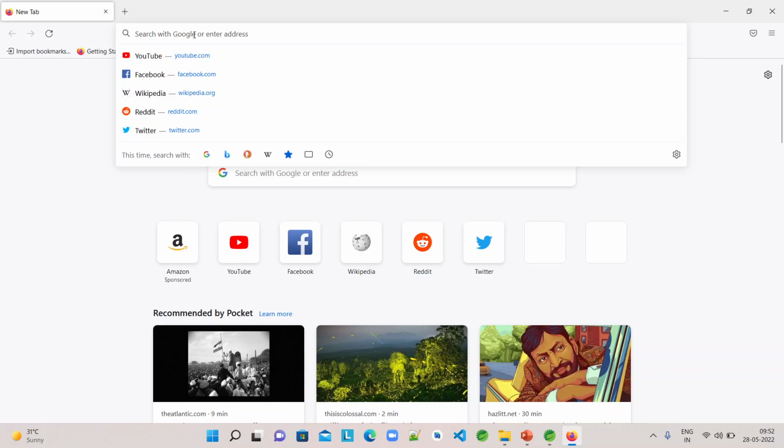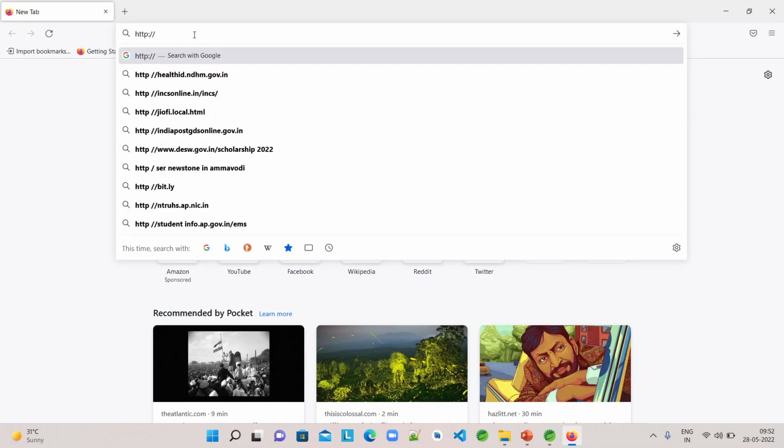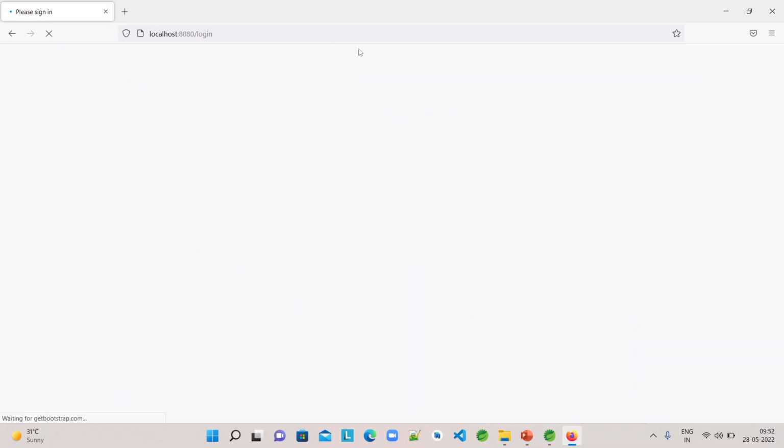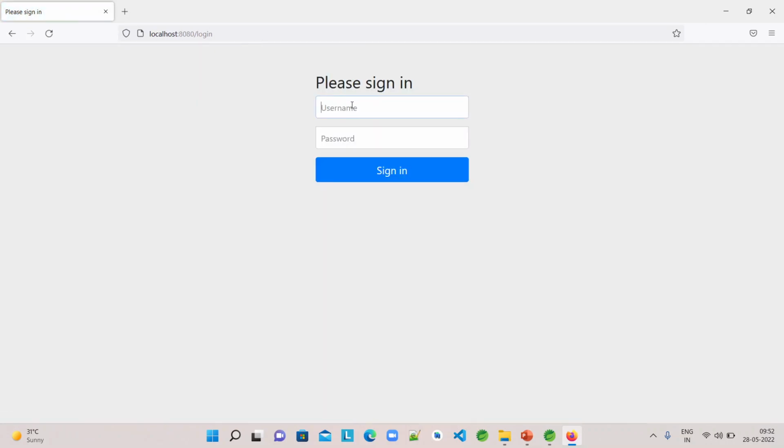Now let me hit the URL http://localhost. I'm going to hit the fetch all service. It is taking me to the sign in page. I'm going to log in with the employee user with password.